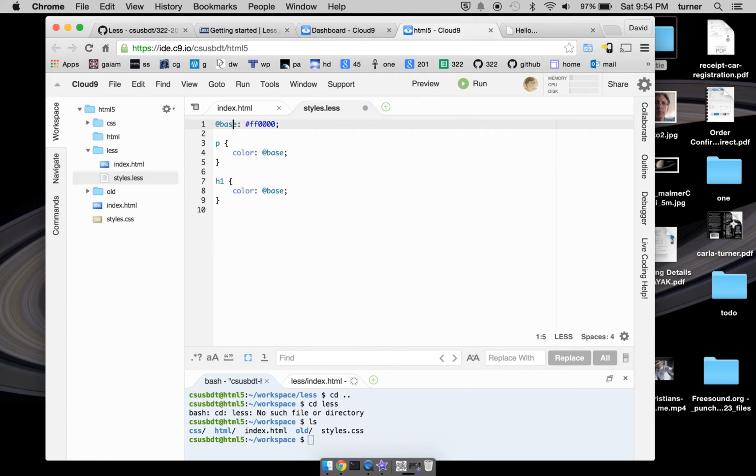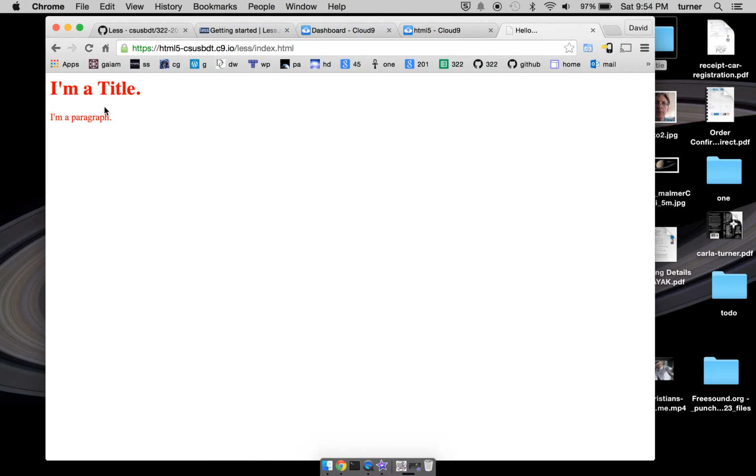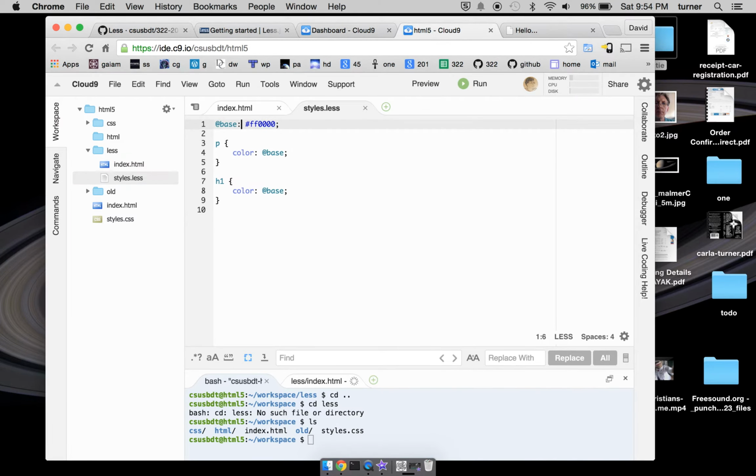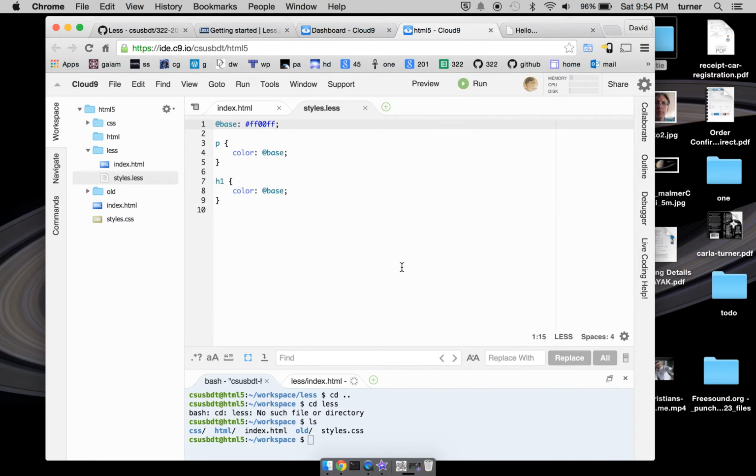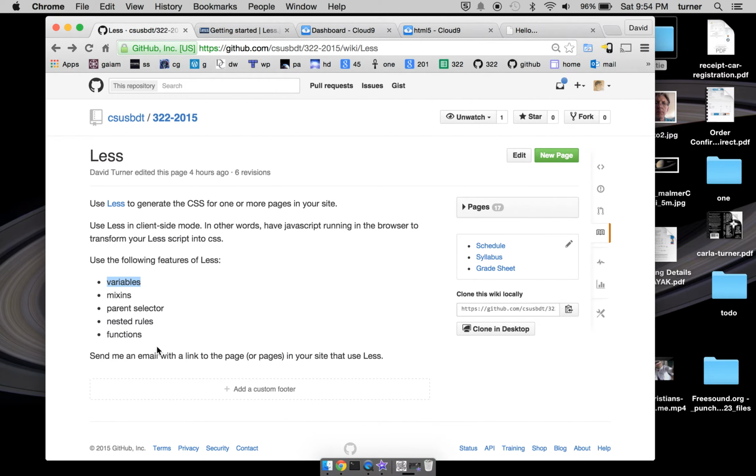Now this is not CSS. This is Less syntax. And remember that these variables are not supported in CSS. They're only supported in Less. All right, let's see how that works. There it is, red. Now we change this back. Let's put an FF there and see what happens. So we change the color in one location, it changes the color throughout the site. All right, that's an illustration of variables.